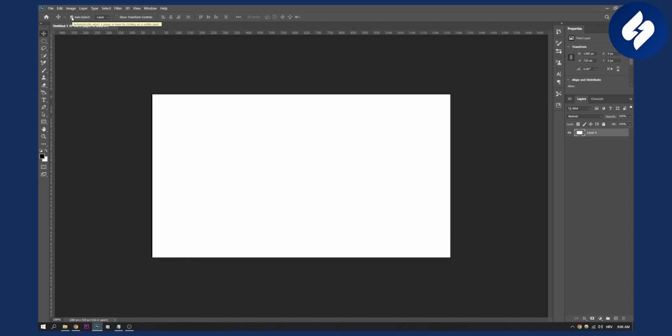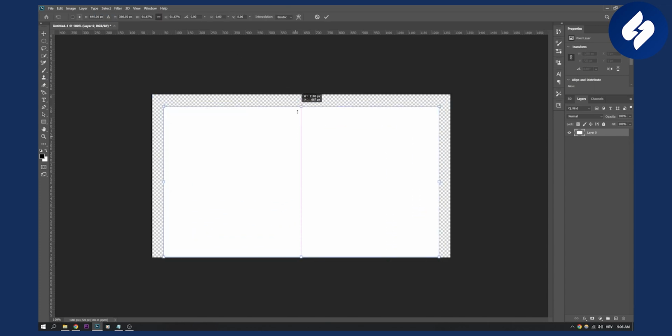But as you can see, you can also choose auto select to be for the layer or for the group. And you can also show transform controls like this right here, which is pretty sweet if you ask me. But I'm going to turn that off, and you can also turn off the auto select right here, but I'm going to turn it on right here.